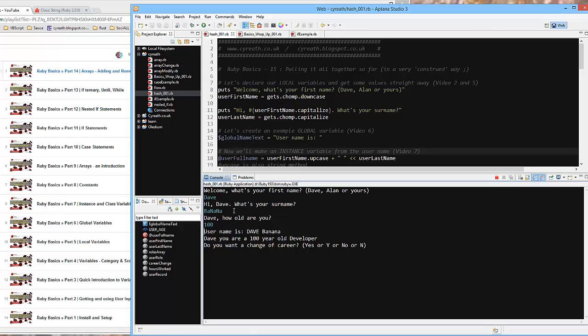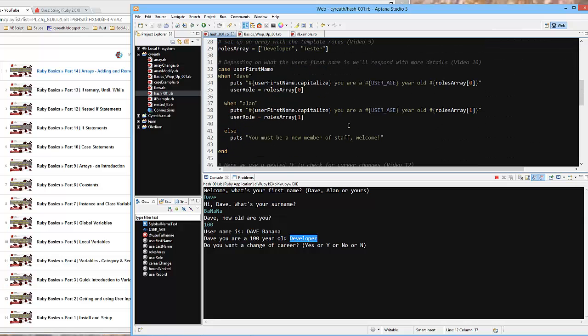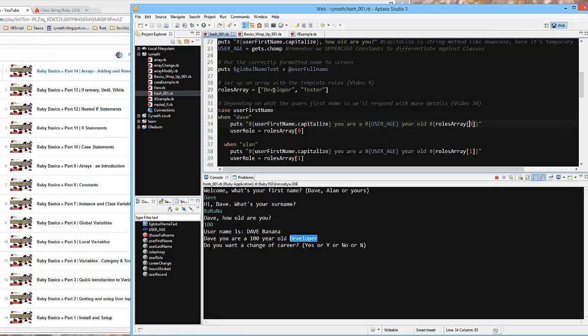Okay, so Dave is now all uppercase. Banana has been capitalized correctly. Very nice. And it says Dave, should be a comma. You are a 100-year-old developer. Am I indeed? So, when the user first name is Dave, capitalize my first name, user age, year old, roles array 0, developer. Oh, okay, that seems to work.